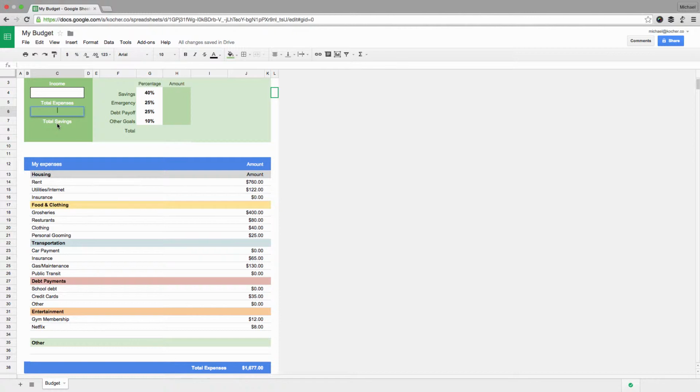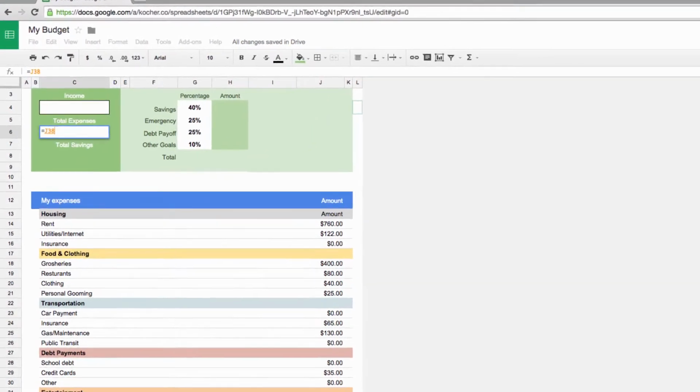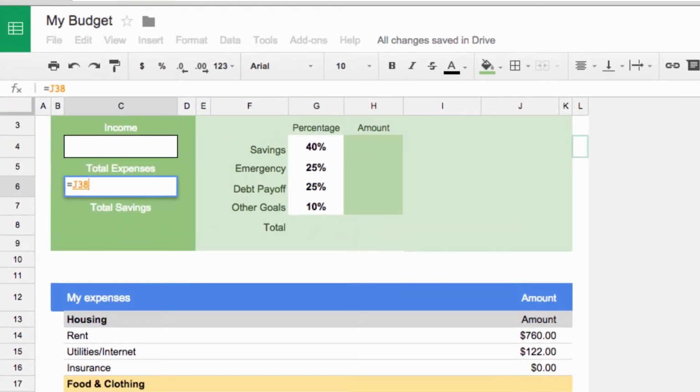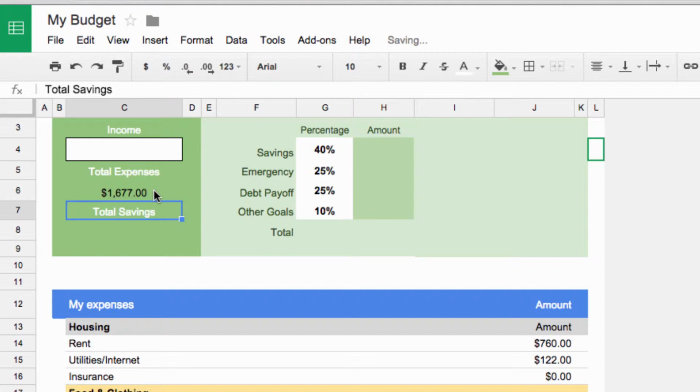With references. With C6 still selected, type the equal sign, and click on the calculation from cell J38. It shows up as equals J38. What equals J38 means is that C6 has referenced that cell and will return the exact same value. Hit the return key on your keyboard and see for yourself.